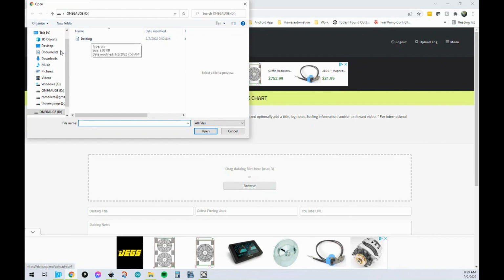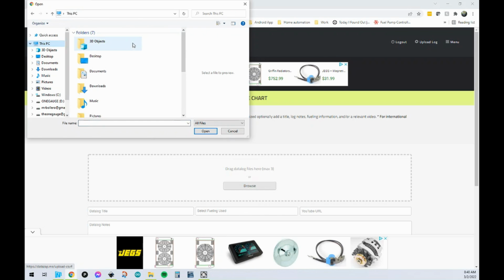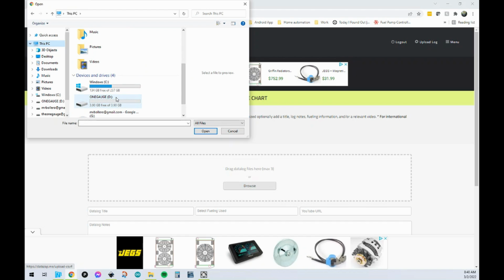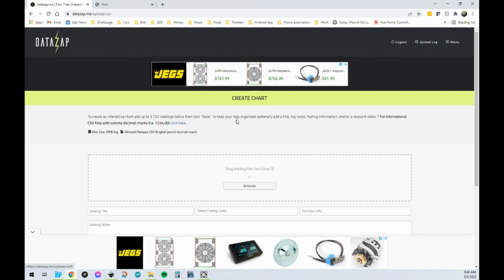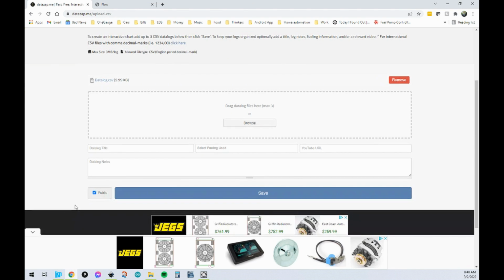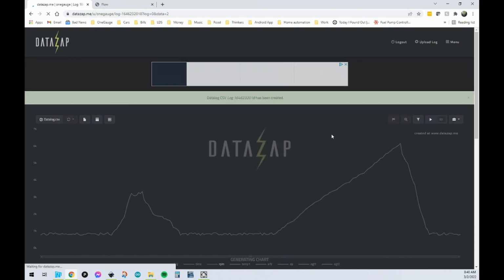Okay, mine pops up right here. If yours doesn't pop up automatically, you just need to go to your PC and find your drive that you inserted, your USB drive, and then find your data log. Okay, I'm going to keep this one private, so uncheck public. I don't need to put in any notes or anything, and then I'm going to hit save. Okay, now it's going to generate a log for me.